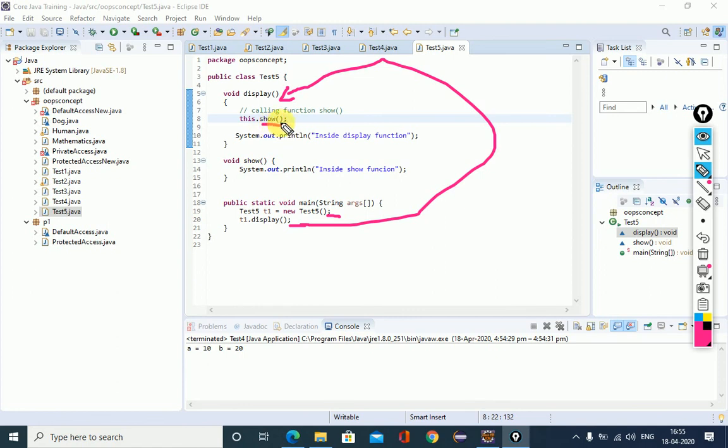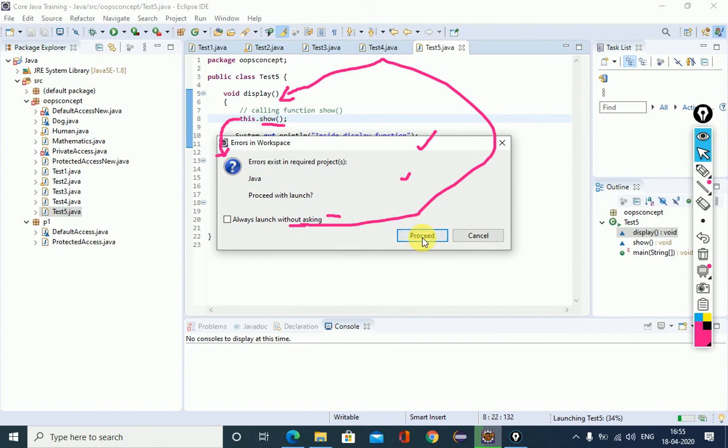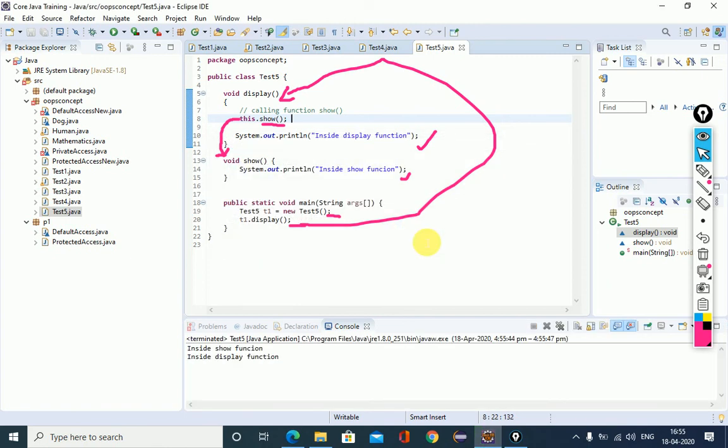So here you can see the control will go through here, and the first output will be this, and the second output will be this. Okay, let's run this program. So you can see here the first output is the show function, because it is called using this keyword. So the method is called using this keyword. After that, the other line will print.